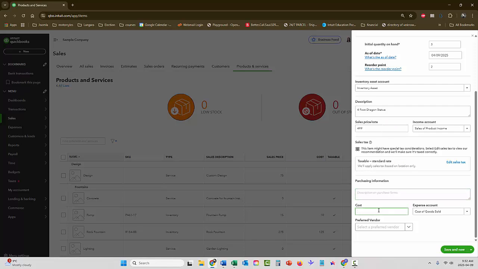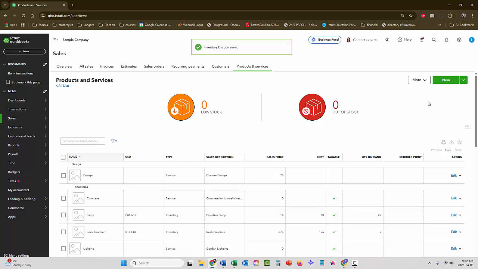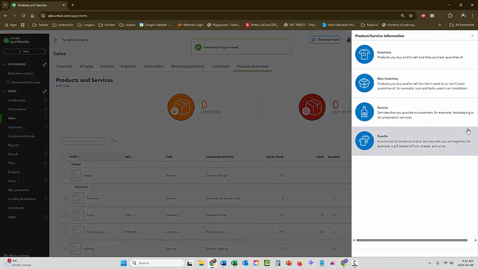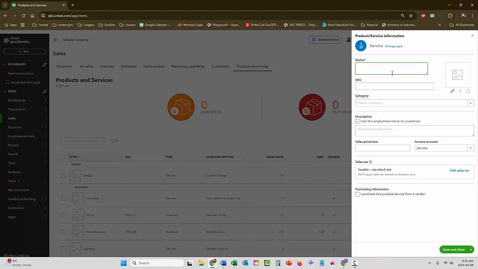For the purchasing cost, we get it for $2.59. This will be the default price when we purchase the item. We can always override it at the time of purchase. And I'm good there. I'll choose save and close. And I'm going to create a service item. So I choose new, service.